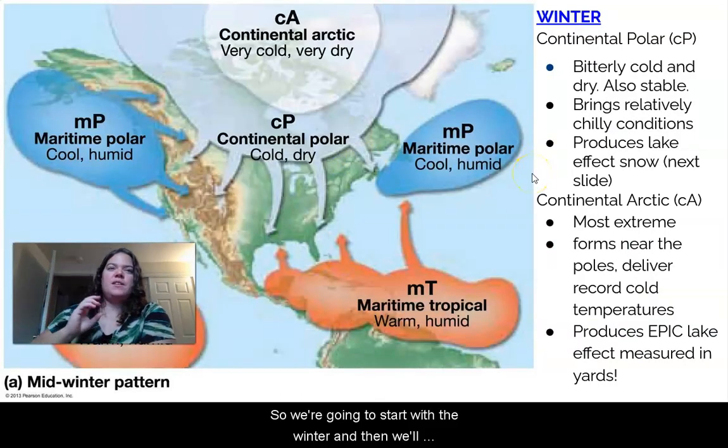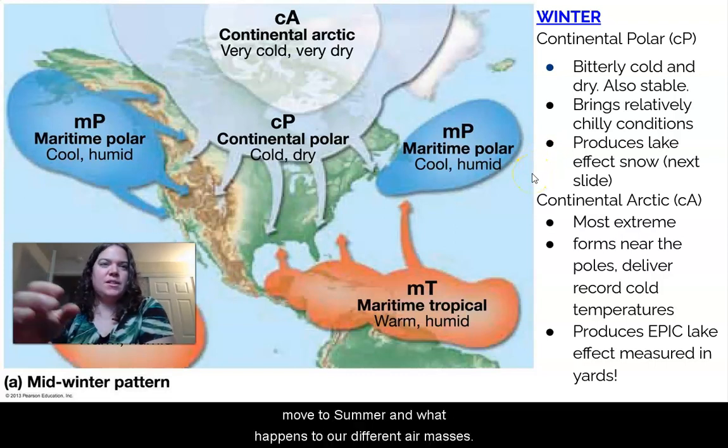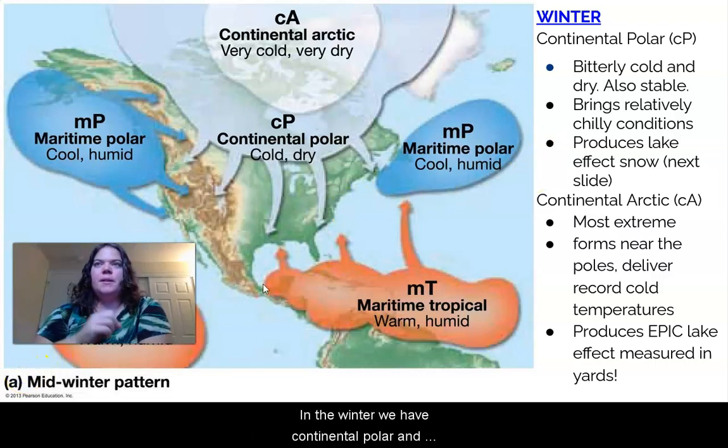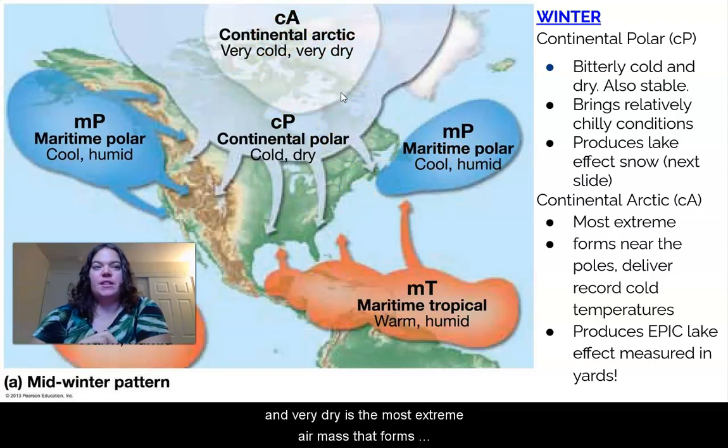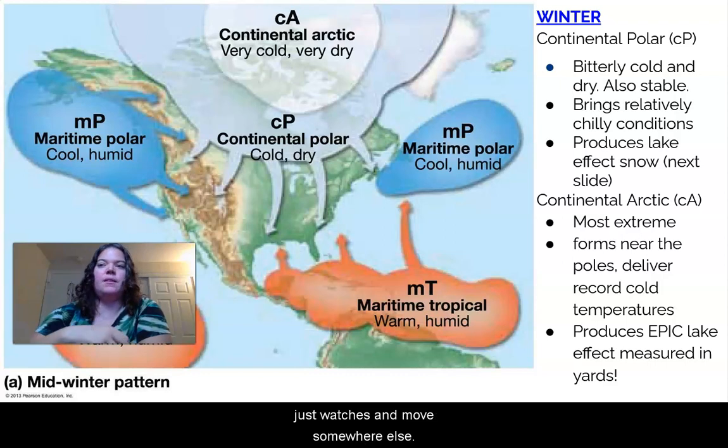Okay, so we're going to start with the winter, and then we'll move to the summer and what happens to our different air masses. In the winter, we have Continental Polar and Continental Arctic. The Continental Arctic is very cold and very dry. It is the most extreme air mass. It forms near the poles and delivers record cold temperatures if it dislodges and moves somewhere else.